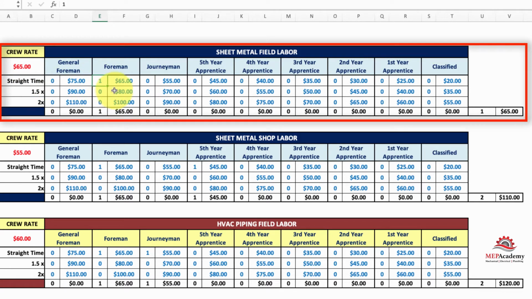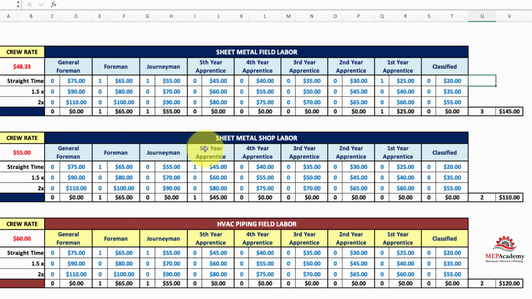So like here you've got a foreman, and you put a journeyman, and let's say you put an apprentice, and then that gives you a 3-man crew with a crew rate of 48.33. So you fill in the rates for your own labor categories, and then you just build your crew from there.